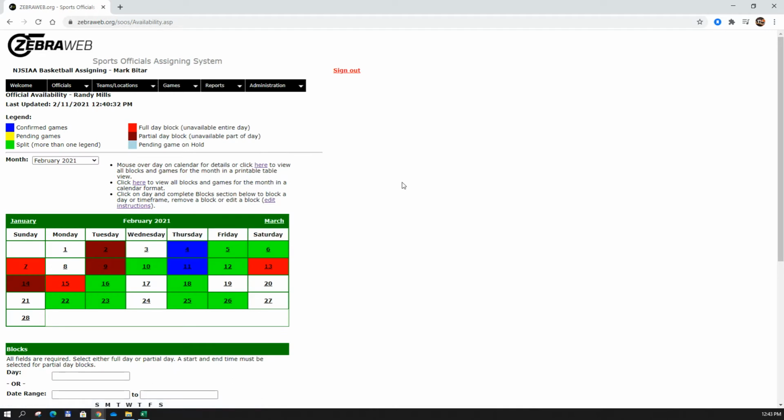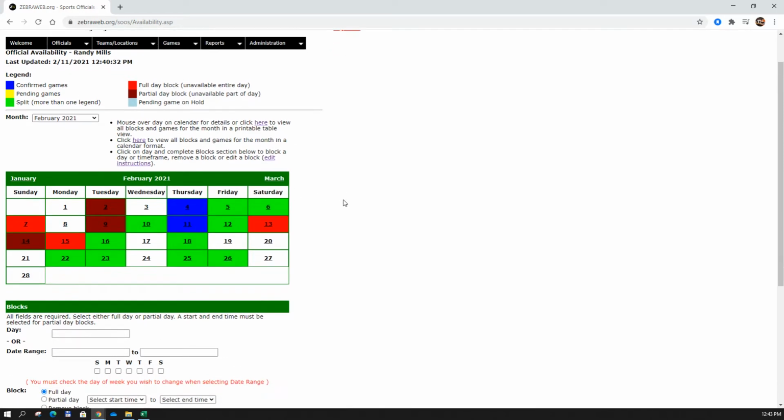When you click there, it brings up a calendar, and you can see lots of different colors and lots of different things going on. The legend up top tells us the blue's confirmed game, yellow's pending game, and so on. So if you're checking your availability, you can easily see the white dates are the dates that you're available. I could see that I've got a full block in for Saturday the 13th, Monday the 15th, Sunday the 7th, and the burgundies are partial day blocks.